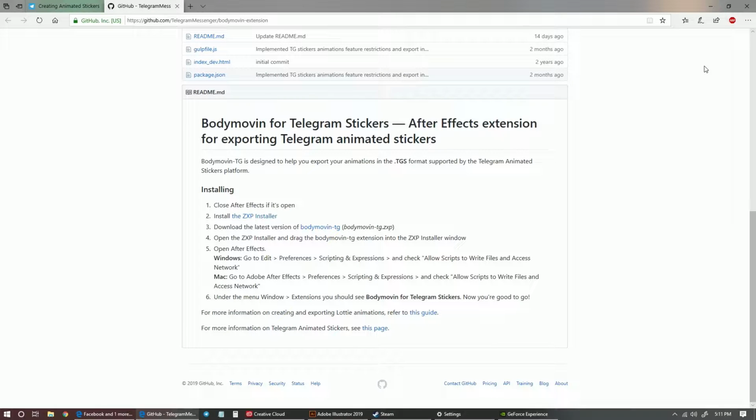Hello. As you probably already know if you're watching this, Telegram recently added functionality for animated stickers. That said, it's a bit more complicated to create these stickers than a normal sticker or GIF. The post on Telegram's website is very lacking in instruction, and I've yet to find any English language tutorials for the process. So here I am.